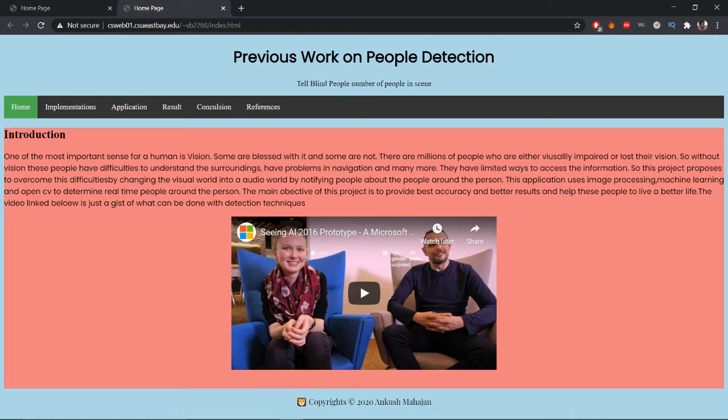So consider the people who are blind or who can't see properly. This project is helping them to access the information around them and to live a better life. This project also focuses on turning the visual world into an audio world. That is, when a camera detects an object, it will be translated into an audio output and delivered to the user. That will help them to understand the surroundings around them.